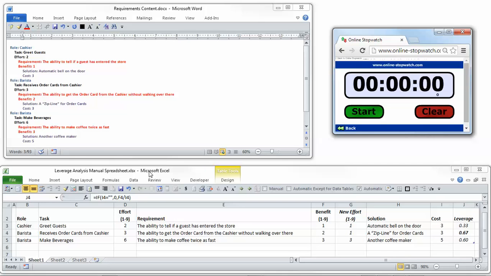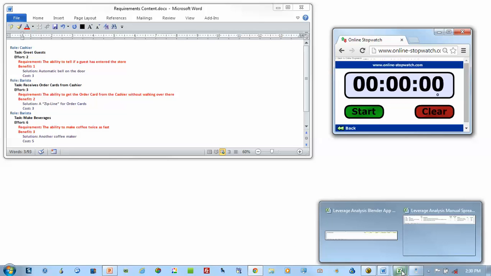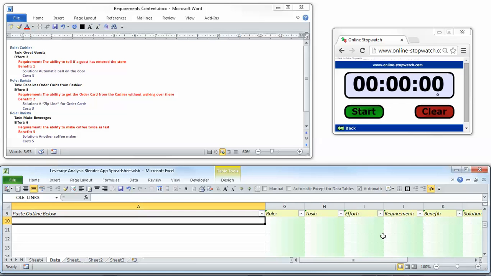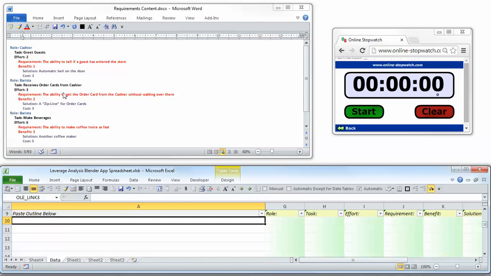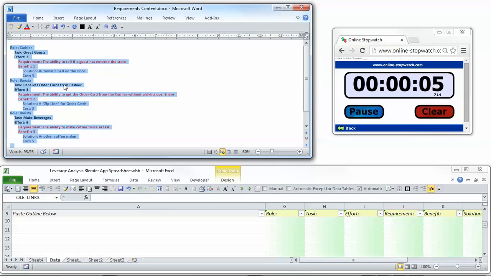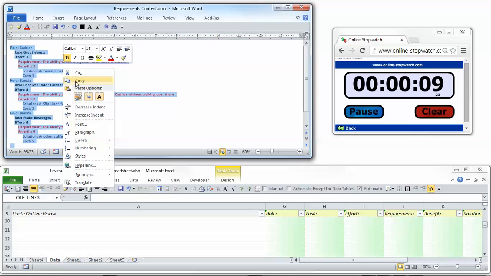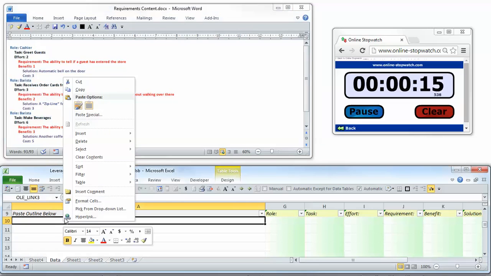All right, so let's put this away and let's go find our Blender app spreadsheet. There it is. Okay, so there are two tabs we're going to use. There's the data tab and sheet 4, and it looks pretty much the same. Okay, all right, so we got our content up here. We've got our Blender app spreadsheet down here. Let's go. Okay, the first thing we're going to do is go up to our content and select all. Then we are going to right-click, copy. We're going to go down to our Blender app spreadsheet, and we're going to paste.